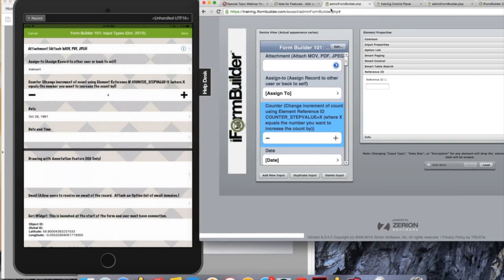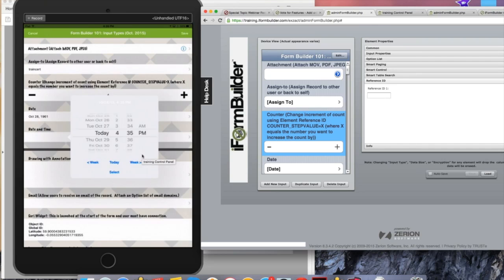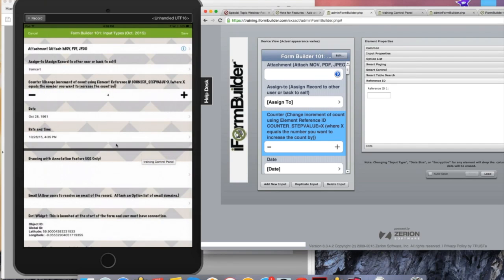And when we go into some of these masking widgets, I'll show you how that looks. The date and time looks very, very similar. It just says today and then the time.